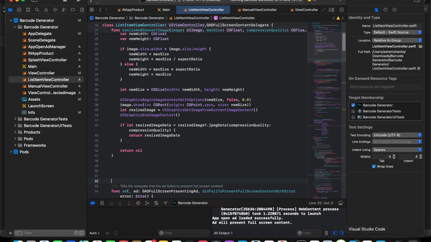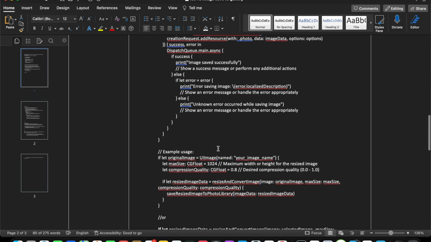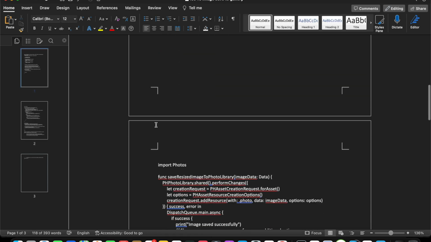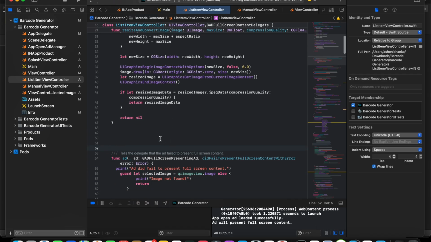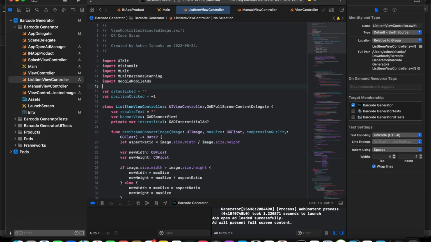Now go back to your Word document. Here you will see something like the save resize image to Photos library function. You are going to copy that also, this one. Then in Xcode, you are going to paste that in the view controller also. Now the next step is, at the top you have to make sure you imported Photos.